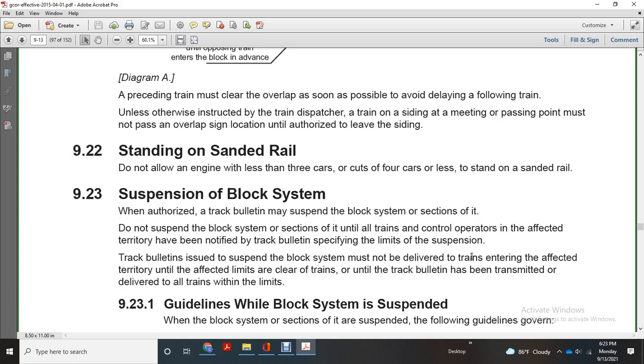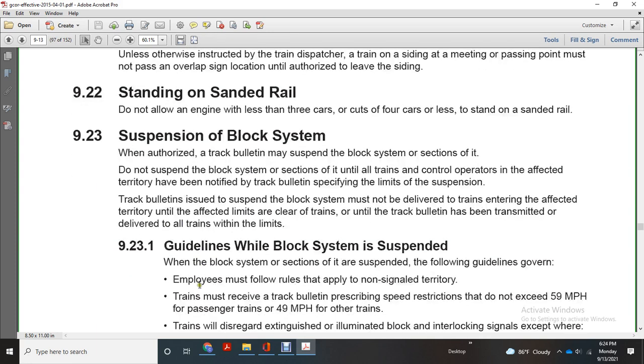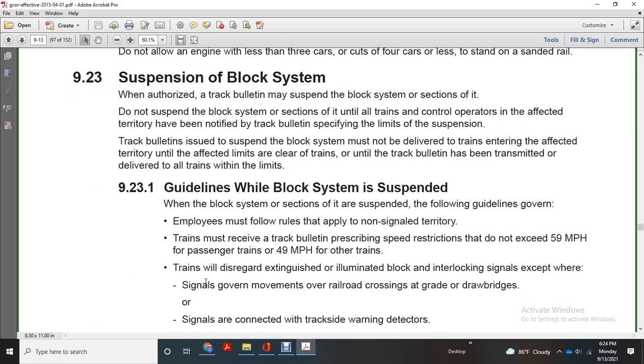Suspension of block system. When authorized by the track bulletin, you may suspend the block system section. Do not suspend the block system section until all trains and control operators effective within the territory have been notified. The track bulletin specifies the limits of the suspension. The track bulletin issued to suspend the block system must not deliver a train into the effective territory until the effective limit is clear of the train and the track bulletin has been transmitted or delivered to all trains within the limits while the block system is suspended.